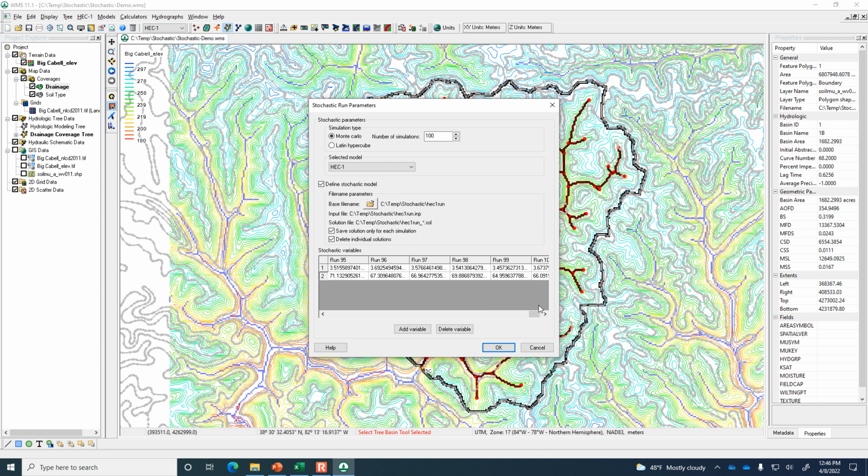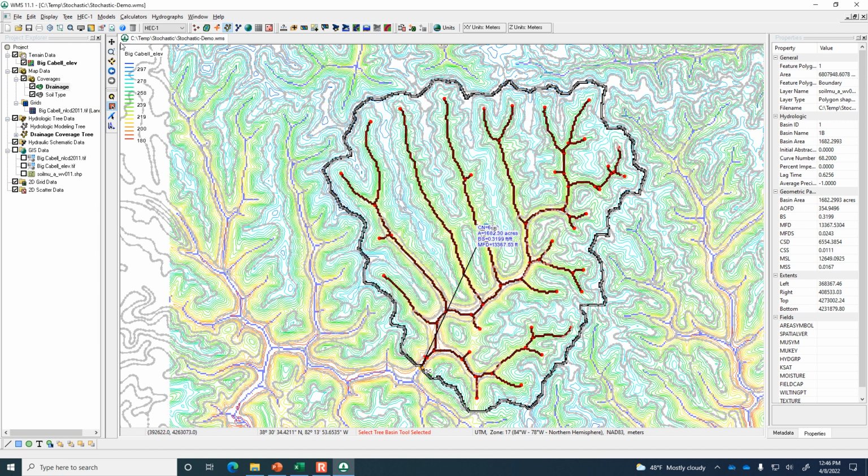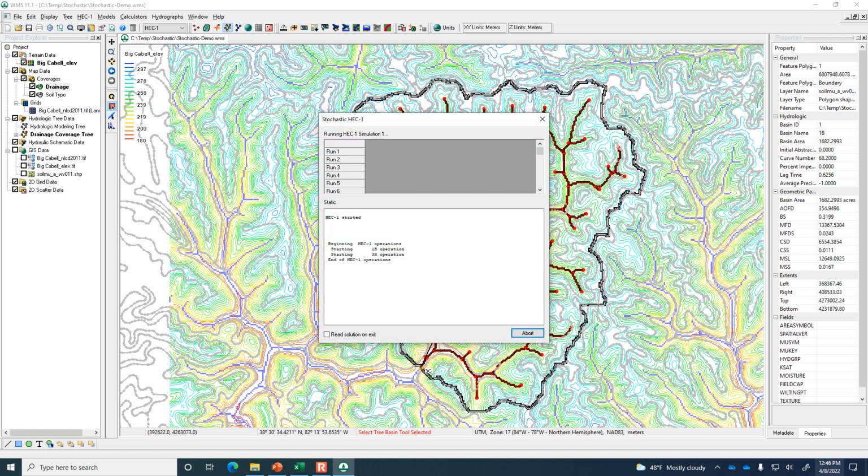But if we've got 100 simulations, there's going to be something in that envelope that is high precipitation and high curve number, and it's going to give us a really large runoff. So I'm going to say OK, and I'm actually going to go ahead and run it. And we'll let it run, and I can abort. But we've got 4 minutes, so let's just see how many of these simulations we can get it to do in the 4 minutes that are remaining.